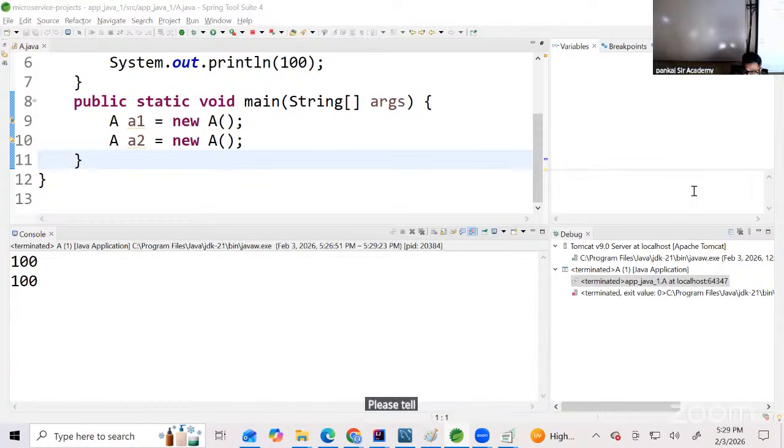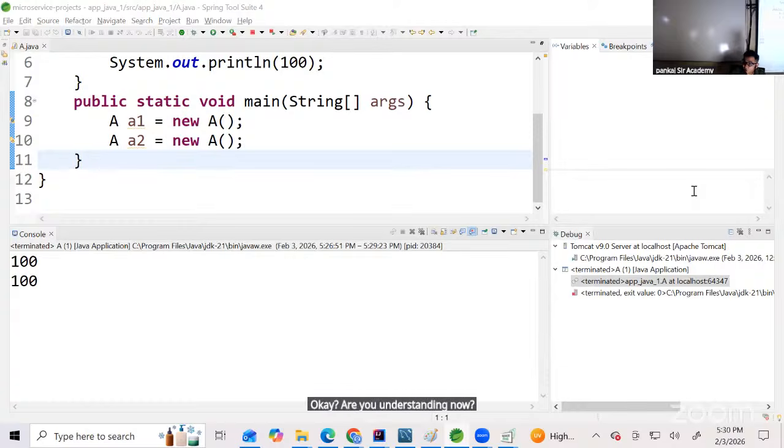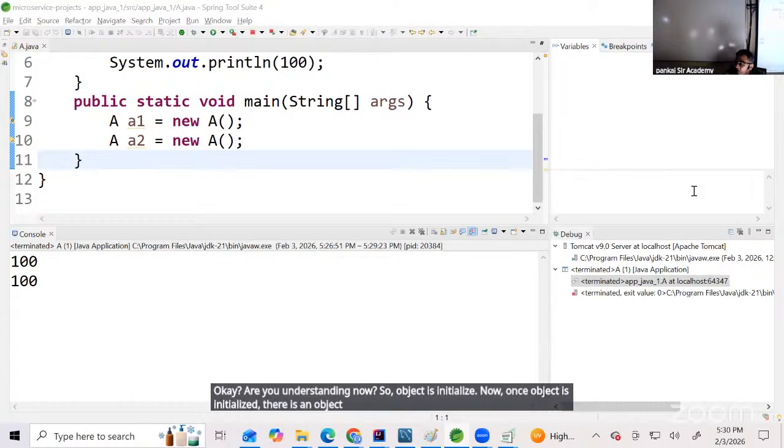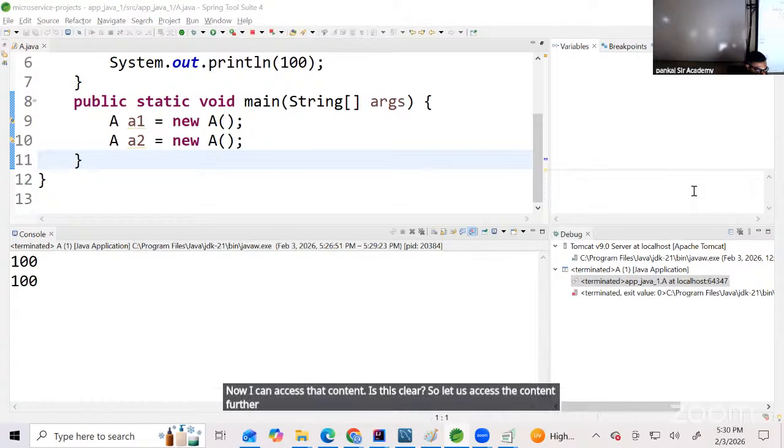So tell me, what are the two things happening when you call a constructor? What is the first step happening when you call a constructor? Object creation. Then object initialization. What is object initialization? The non-static variable x, you saw that it was getting initialized and stored inside what? The object. Okay, are you understanding now? So the object is initialized. Now once the object is initialized, there is an object and the object has content. Now I can access that content. Is this clear? So let us access the content further.